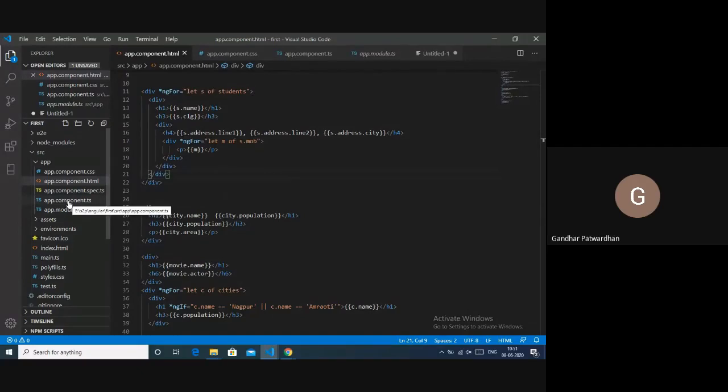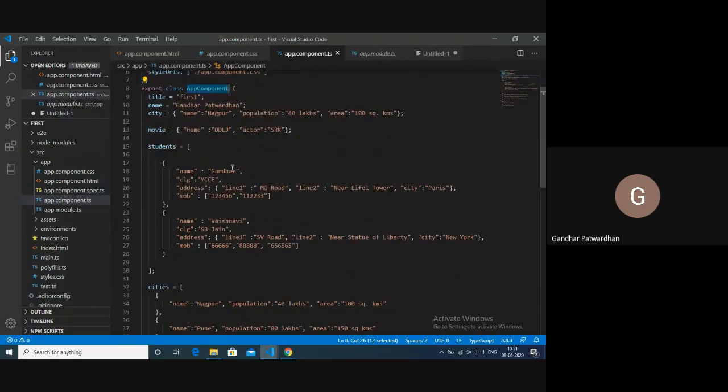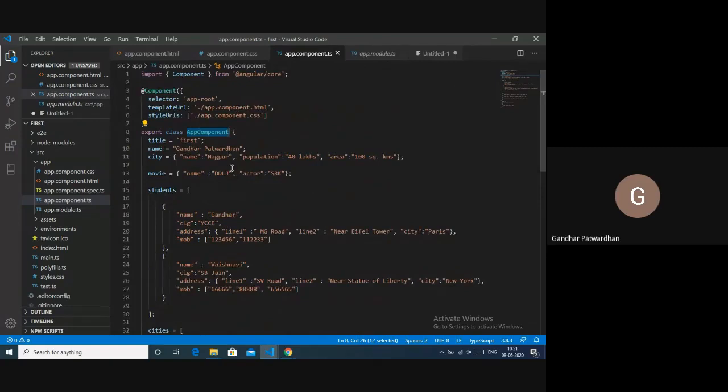Then we have a TS file. Now this TS file is the center of every component. This TS file has different data members. It can also contain member functions. We'll come to them, but as of now, this TS file has various data members. Whenever you create a new component, you will have these three files. One is a TS file, similar to app.component.ts. One would be a CSS file, which would be used for the styling of that particular component, and one would be an HTML file, which would be your view.